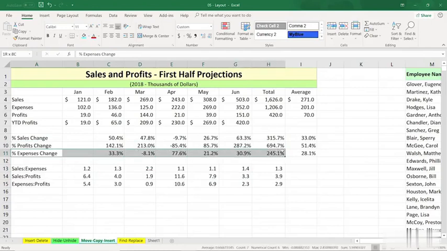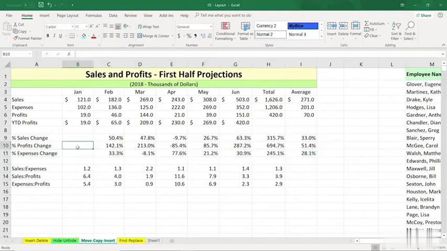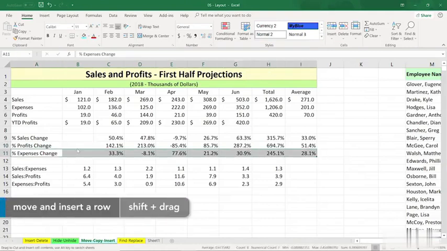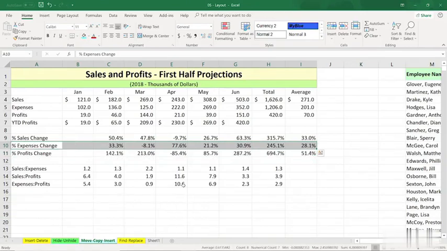You can move and insert by dragging data with the Shift key. So I'd like to drag this data upward, put it between what are now rows 9 and 10, but I'll be holding down the Shift key as I do this. Got the Shift key held down, I'm dragging the top edge upward. Let's go with the mouse first, and there we are, a move and insert.